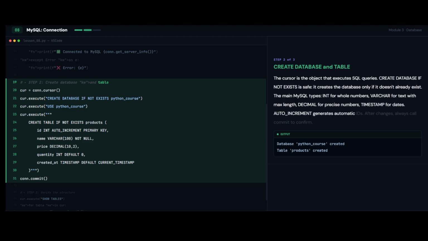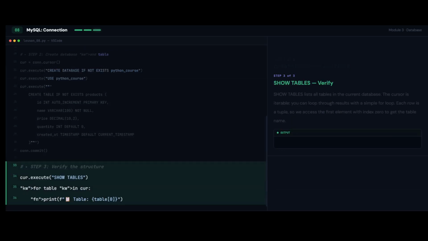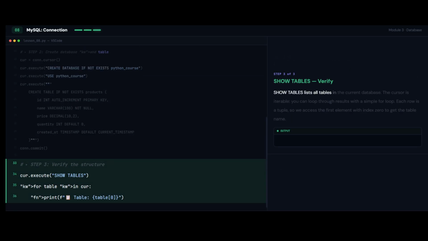Auto_increment generates automatic IDs. After changes, always call commit to confirm. Show tables lists all tables in the current database. The cursor is iterable. You can loop through results with a simple for loop. Each row is a tuple, so we access the first element with index 0 to get the table name.